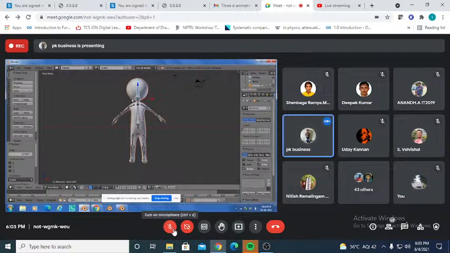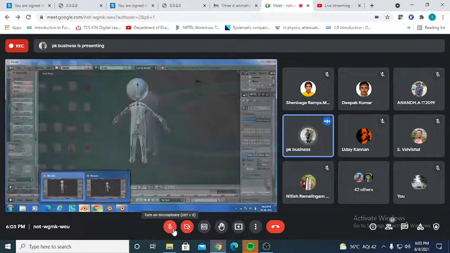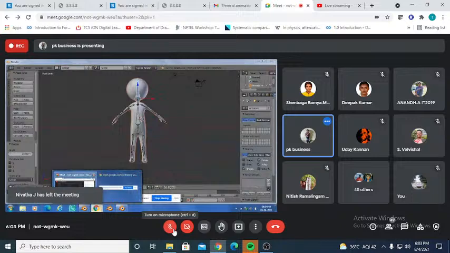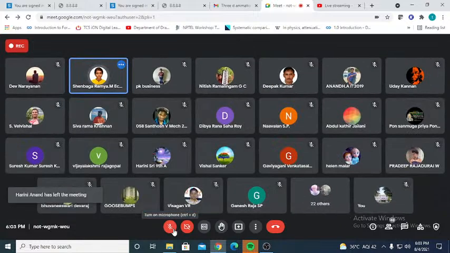Okay, that's all. After this session, in the next session, I will teach how to do animation with this stickman. Okay, thank you. Thank you so much, Pratibha. Even though you were having trouble, you tried.